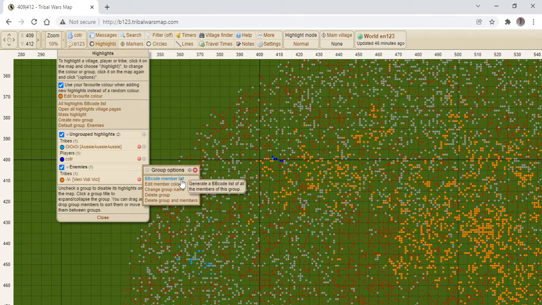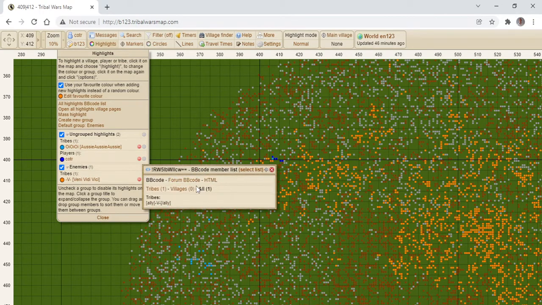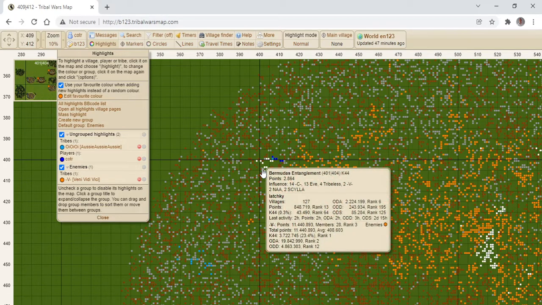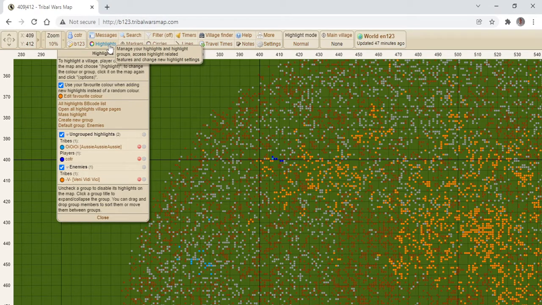But the more important one is this BB code member list, which will give you the BB code. More important when you're highlighting villages, because you can get a village list. You can select the whole list and copy and paste. It's useful. I'm going to show you later how to use this to create a fake script or a farming script. We can get all the villages this way and then put it into the script. That should be it for the highlight section.